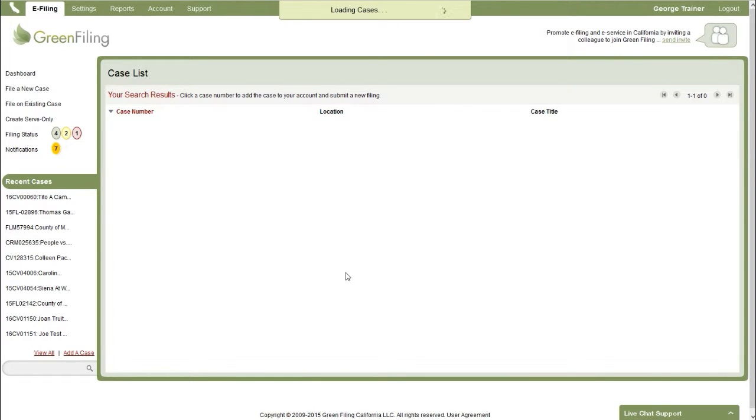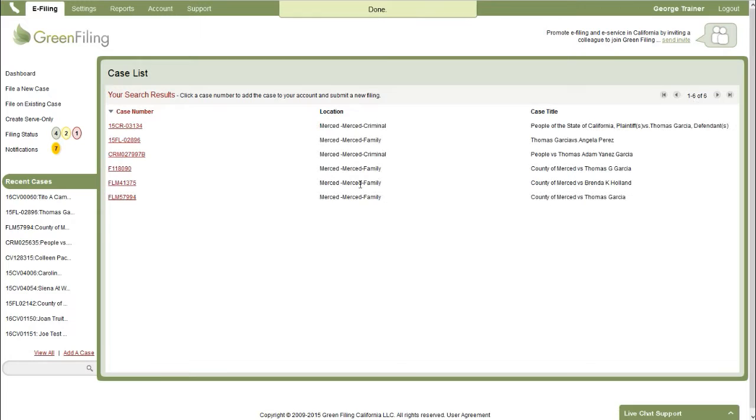So now our system is going to search Merced for all the courts in Merced for any party with the name that we just typed in. And hopefully it will return a list of cases. So we'll give it just a moment here. Once it returns a list of cases, you'll have an opportunity to review the list, and then if you want to view a case, you'll simply click on the case number to review it.